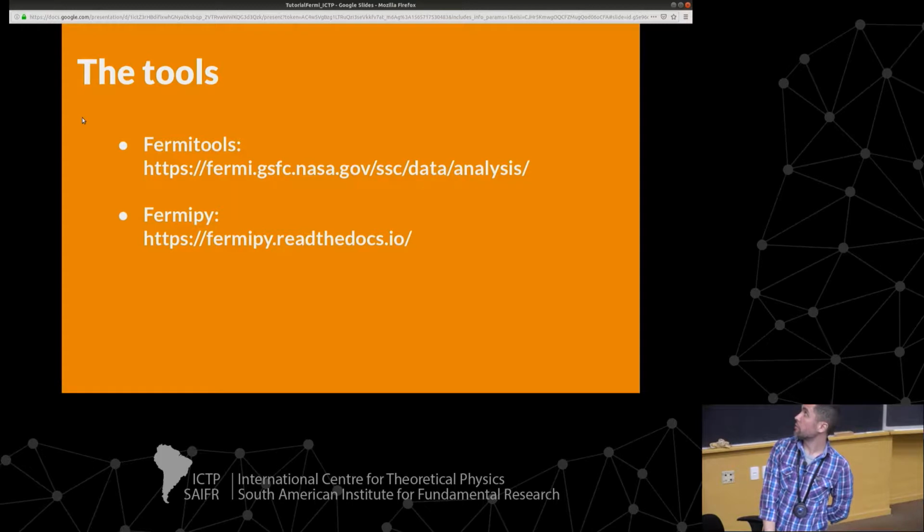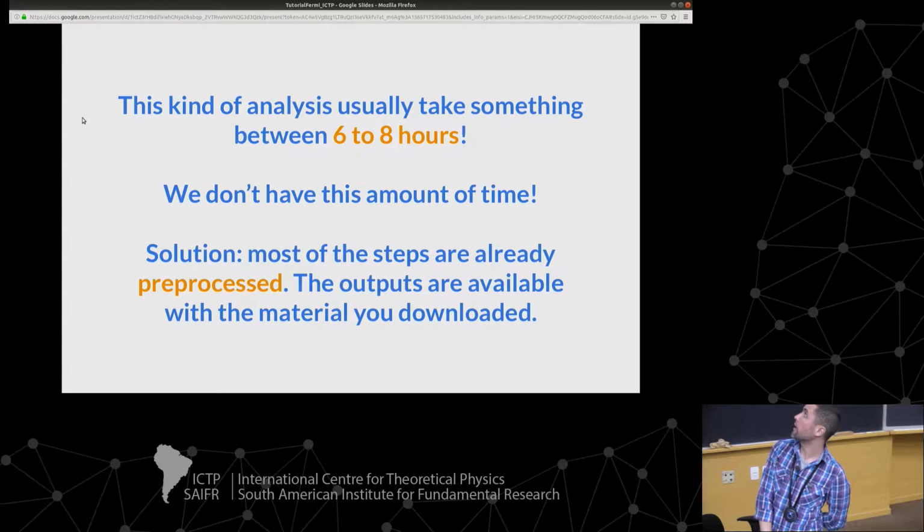We are going to use Fermi tools that are the tools that the Fermi collaboration makes available to treat Fermi-LAT data. And also Fermi PI, that is a Python software that helps us using Fermi tools. It makes them easier to use and also sometimes faster. Okay, as I mentioned yesterday, there are several things that we already have processed in the files that we made available, so we can make something in the hour and a half we have.